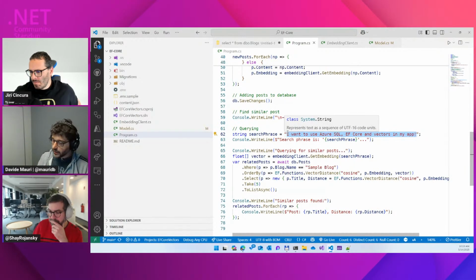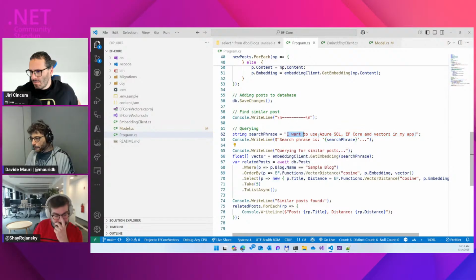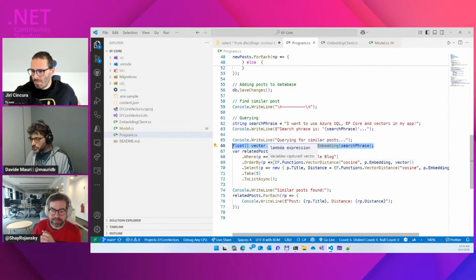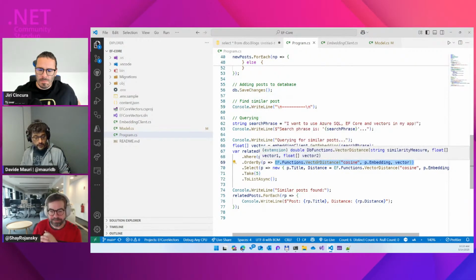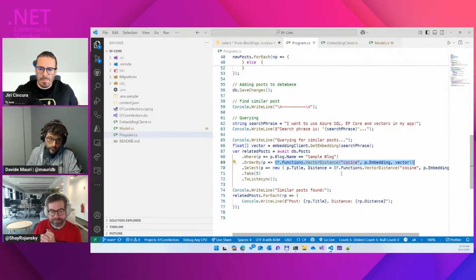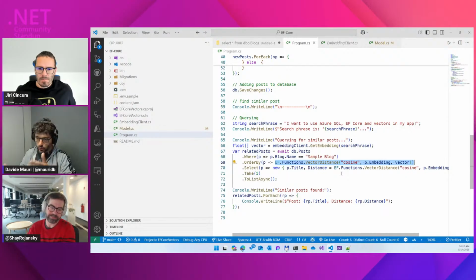So imagine talking to an AI model. I need to embed this, turn this into an embedding. That's exactly what I'm doing. So I'm getting the vector that represents this content. And then I'm using an extension that you nicely created called EF.Functions.VectorDistance, that allows me to tell EF Core that I want to use the new vector distance function to take advantage of the ability to query vectors right in the database. So we push basically the complexity into the database, so it can search between all the vectors that I have in the fastest way possible. And then we get the result.